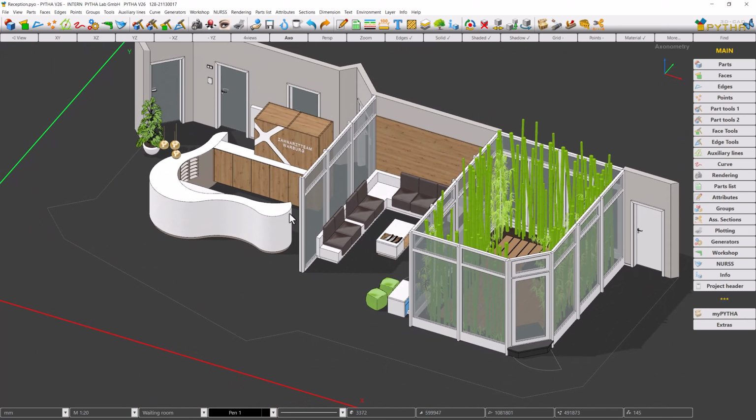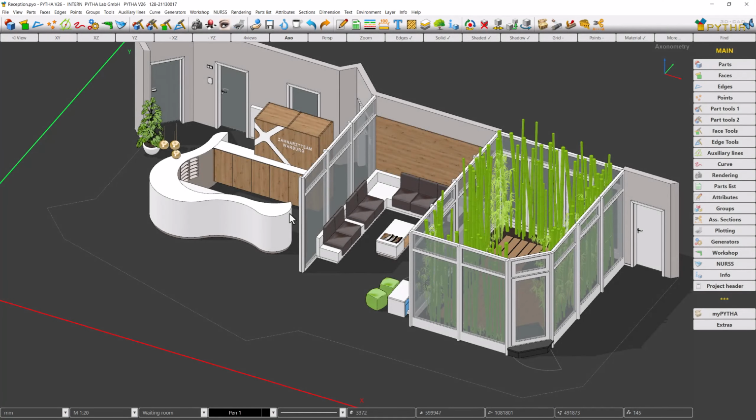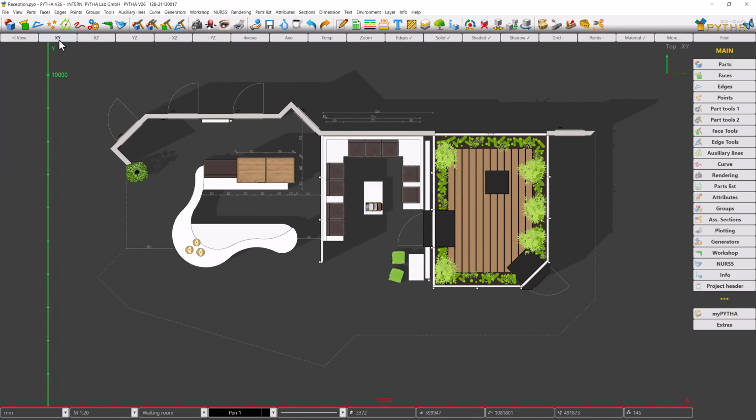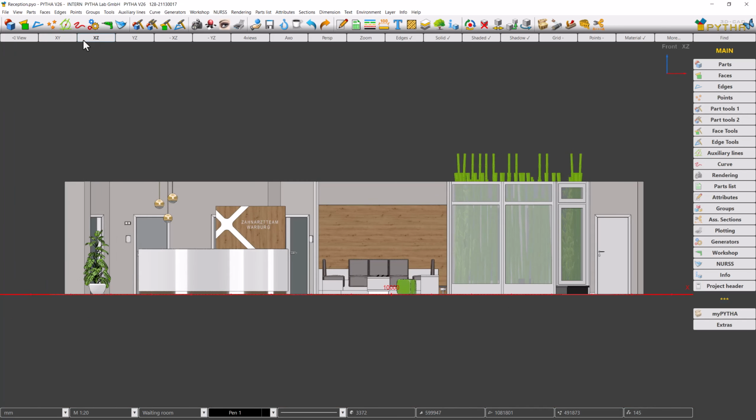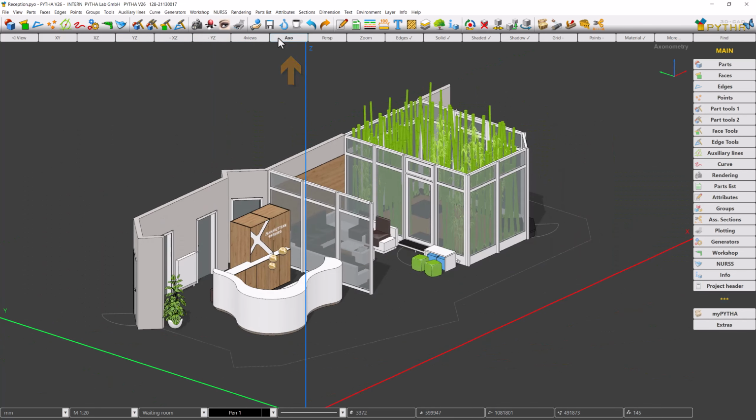In Pytha, you do not have to steer the camera to find the relevant view, as I have just done. Instead, there are buttons up here in the graphics bar to get to the desired view directly. For example, if I press the XY button, Pytha switches to the top view, which is a floor plan view. If I press the XZ button next to it, I go directly to the front view, and with the YZ button to the side view. This allows me to view my project from all directions at the touch of a button. If you want to switch back to the axonometric view, simply press the AXO button.